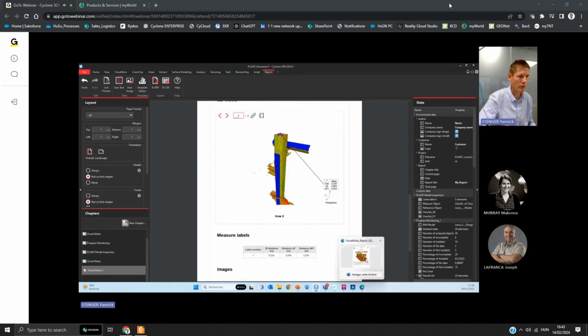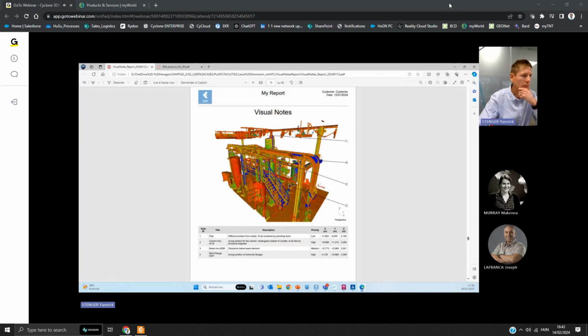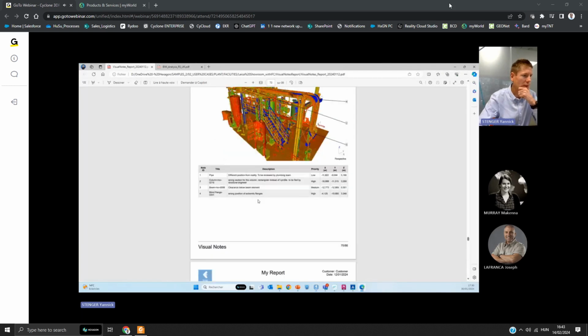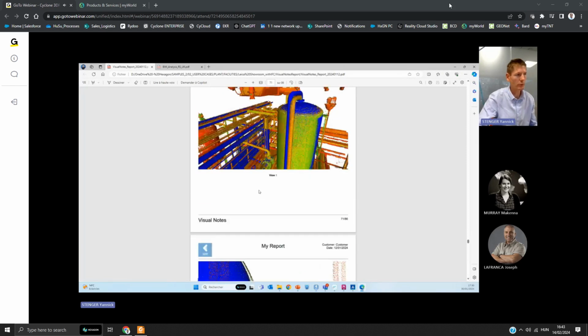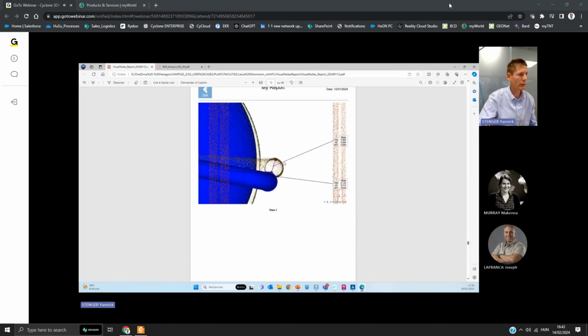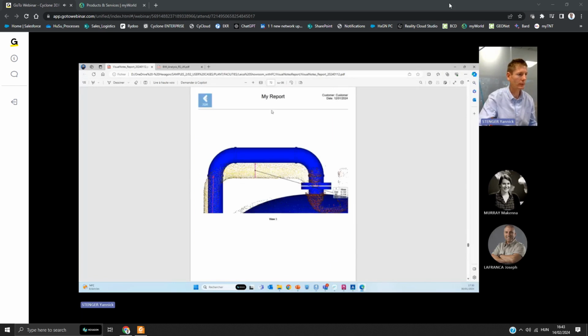So I can show you an example of a report. Same use cases and how it looks like with a PDF export. So here I created another note for this pipe difference.